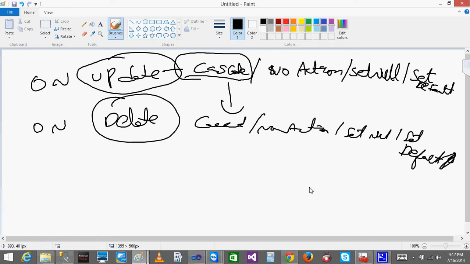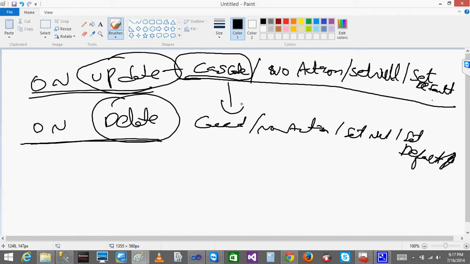Okay, so here on update, on delete, this is a scenario. If you want to do on update or on delete, these are the different options you can use: cascade, no action, set null, and set default. So what are cascade, no action, set null, and set default?